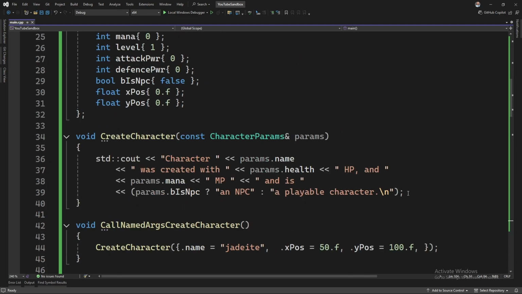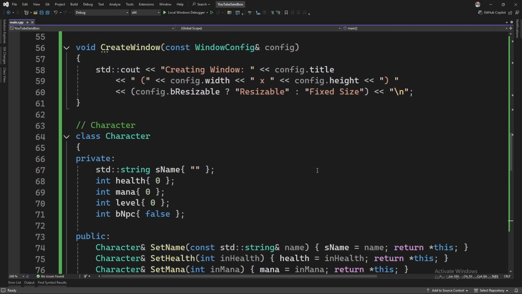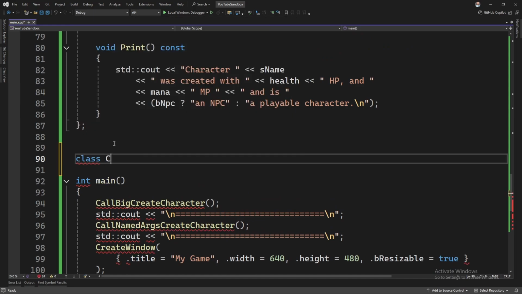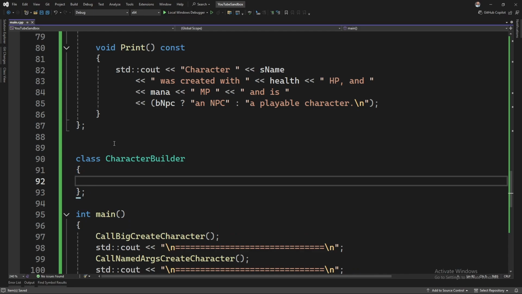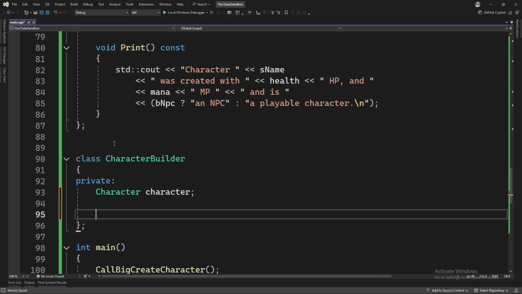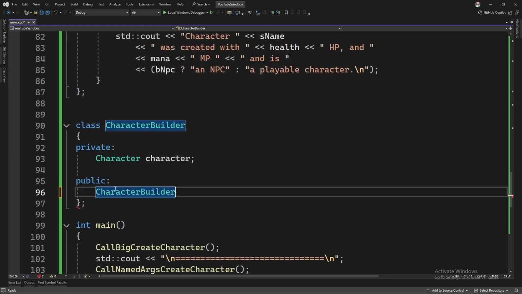All right, so let's create one more function where we try to use both Fluent API also with named parameters. Let's go down here and we'll create another one, and we'll create a class called character builder. And this character builder will have a private member of a character. And then we can say public. This is going to return the character builder. So we do character builder reference. Why? Because we want to chain the methods together to build the character.